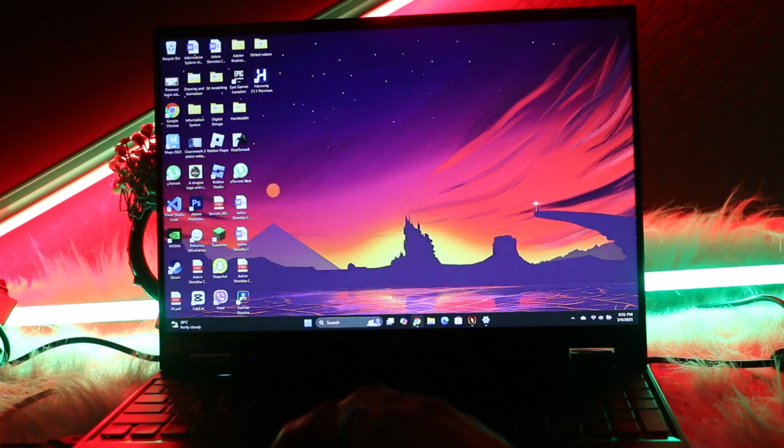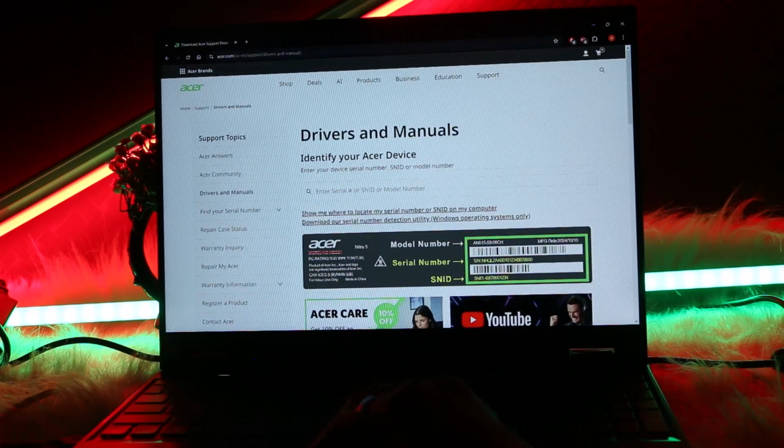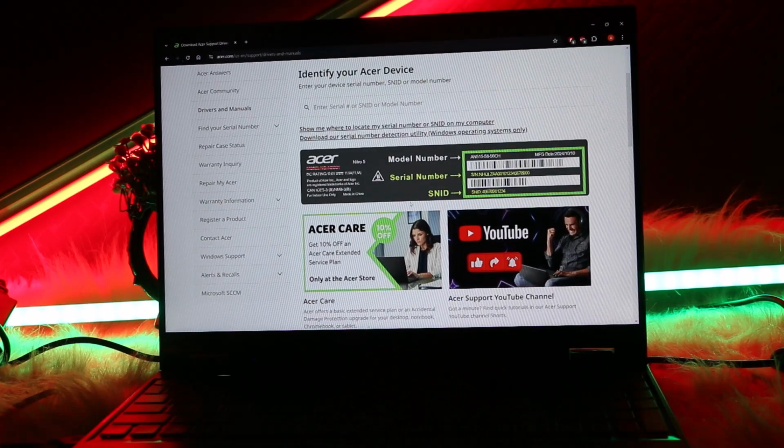So what you need to do is head over and open up the browser, and then on the search bar simply type in acer.com/support drivers and manuals. And once you are here, what you need to do is enter your serial number or SNID or model number. Now once you are here, what you need to do is download and install chipset drivers, graphic drivers, and then audio and network drivers, NitroSense software and BIOS update.